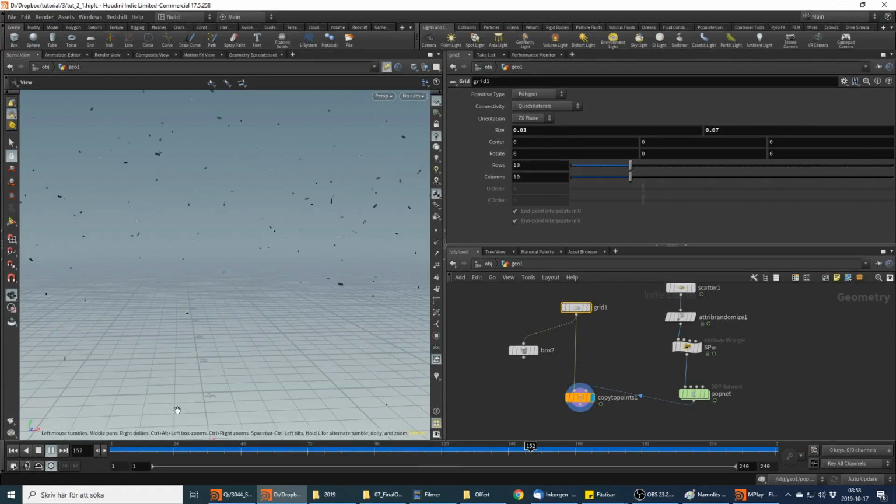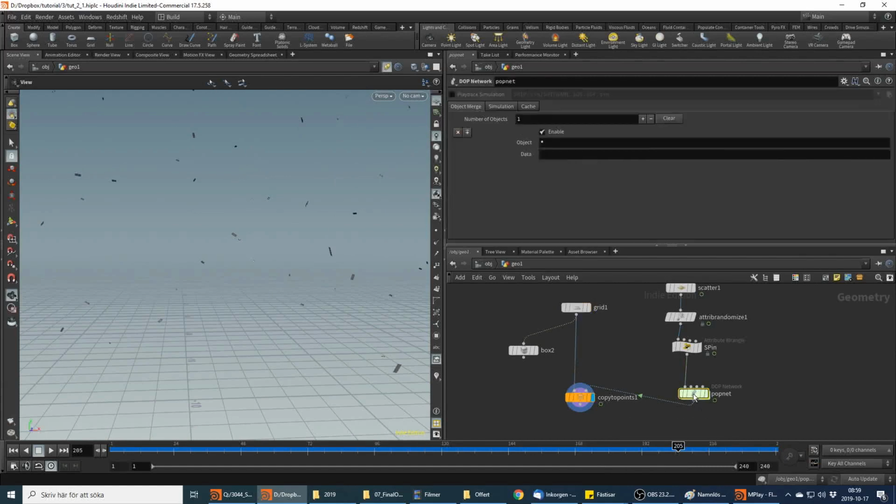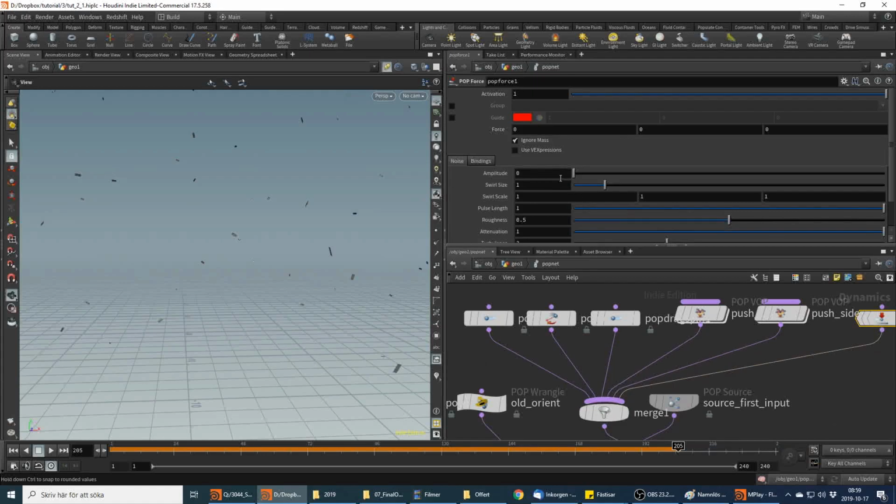Now we see it's a little bit better. It's a lot of pushing going on here, but it kind of works. Yeah, we get these little twirly tiny things. So what we could do now is add in a regular pop force as well, just to give it a little bit more randomness.